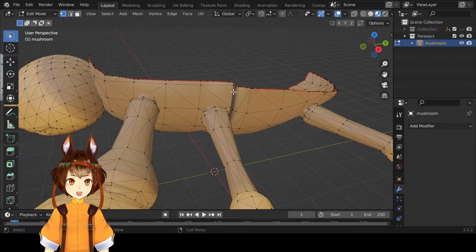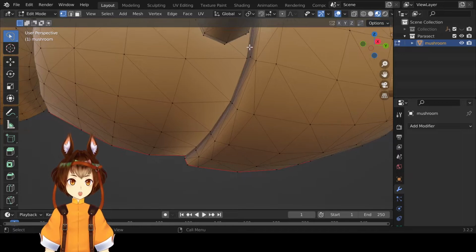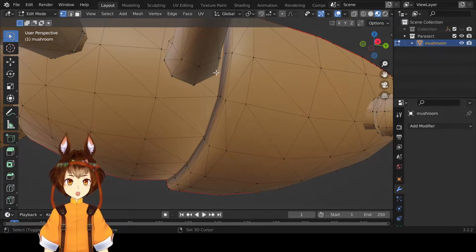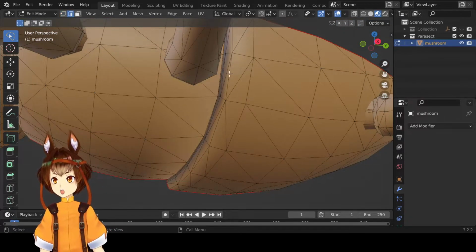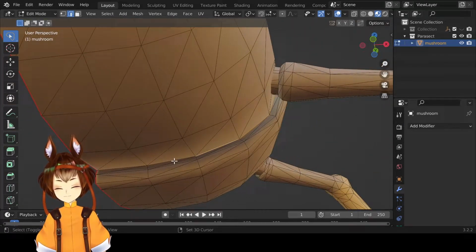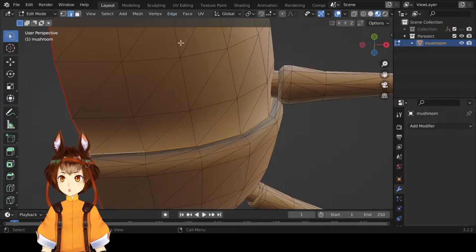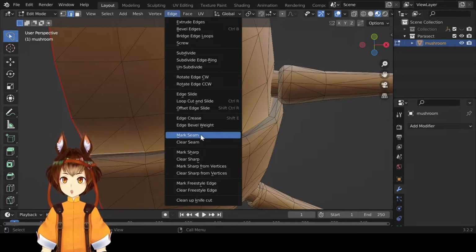I'm gonna mark this as a seam too, maybe. I imagine that is how you would make him have a slightly chunkier abdomen, would be to put a seam there and do some funky stuff. I'm not sure.